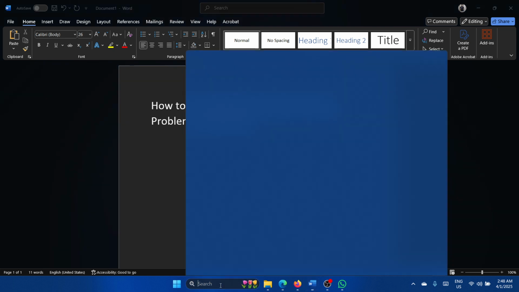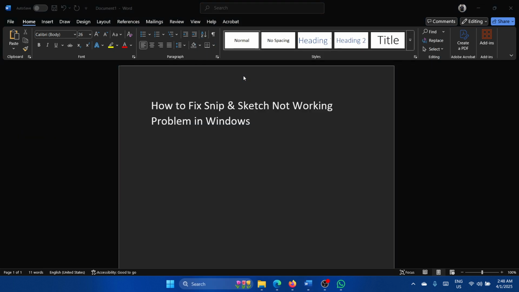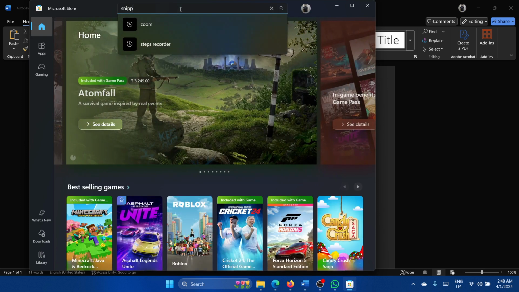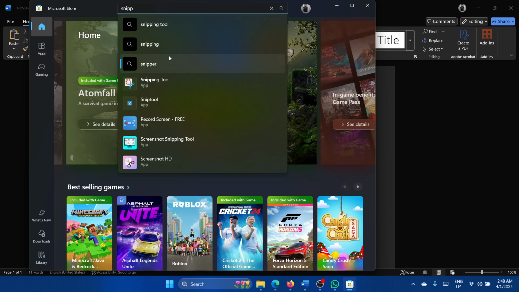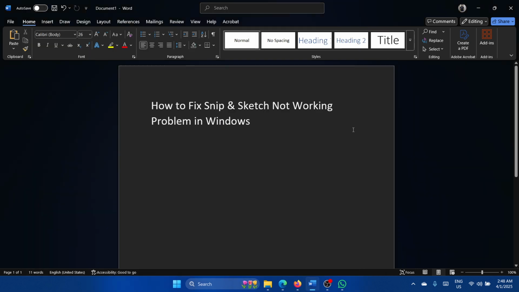Okay, search for Store in the Windows search bar and go to Microsoft Store. Search for Snipping Tool here and then go to Snipping Tool, and then you can reinstall it from here, and this will surely work.